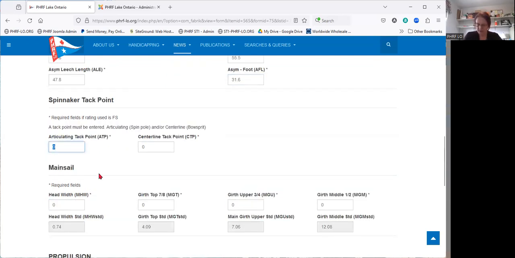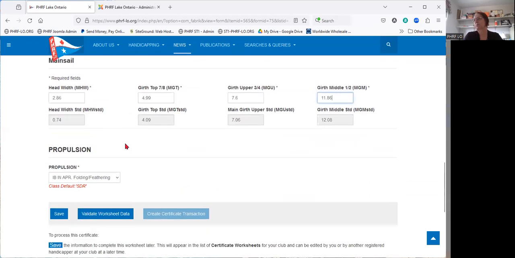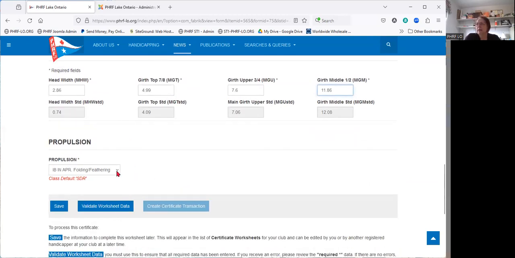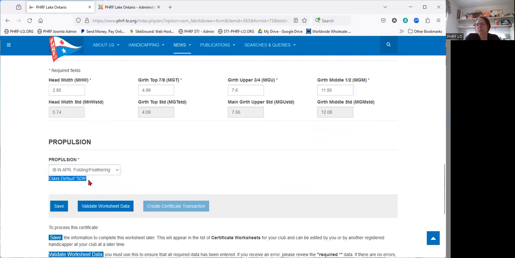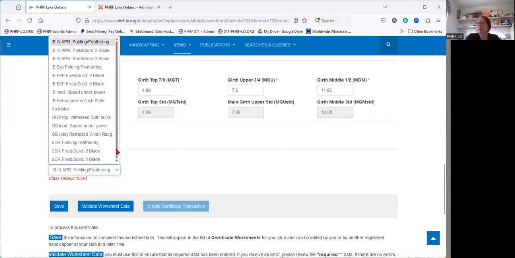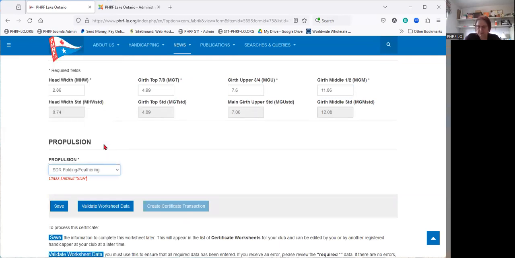Okay. Spinnaker tack point is center line 17.8. And my fingers aren't working. Then we go to the main. So just entering some information that I got off of another certificate. Okay. And the propulsion, it says the class default for this boat is sail drive, so you're going to need to pick what propulsion is required. So it's sail drive. I'm going to say this is folding feathering.